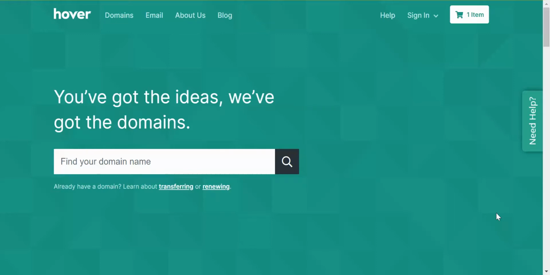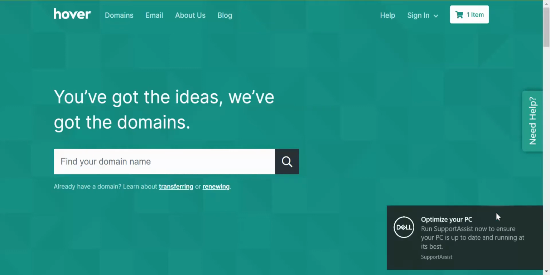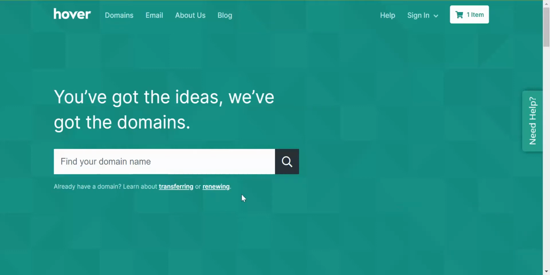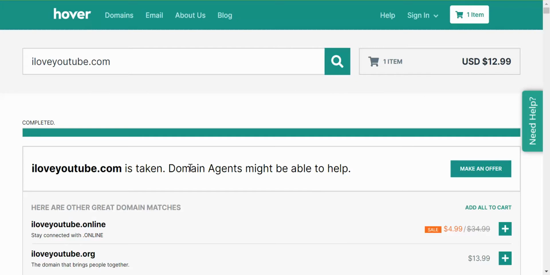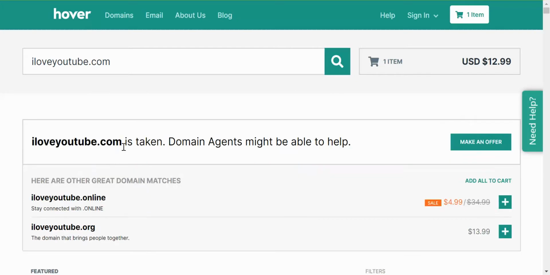So if you're in this beginning stage where you don't have a logo or haven't done anything else formally except for coming up with a name, it's a good moment to maybe be a little bit flexible, and you might want to tweak the name a little bit to match your domain. So in my case, I'm going to do something very basic. I am going to search for iloveyoutube.com. Once I do that, I hit enter and it's searching. And it's telling me iloveyoutube.com is taken. Domain agents might be able to help make an offer.